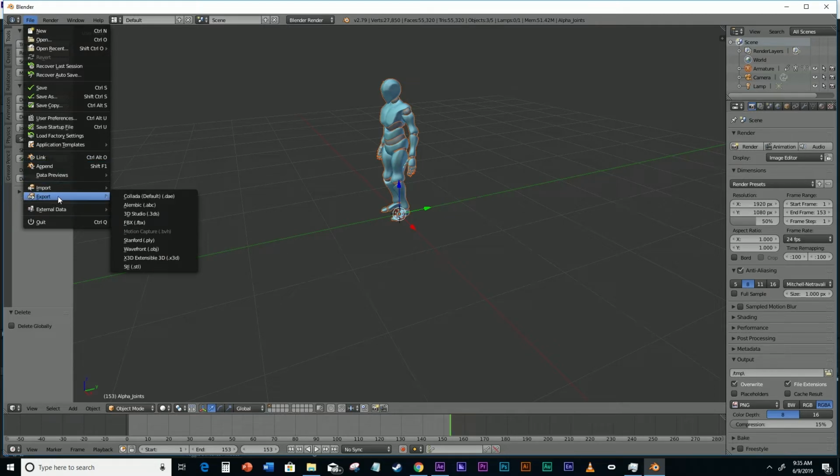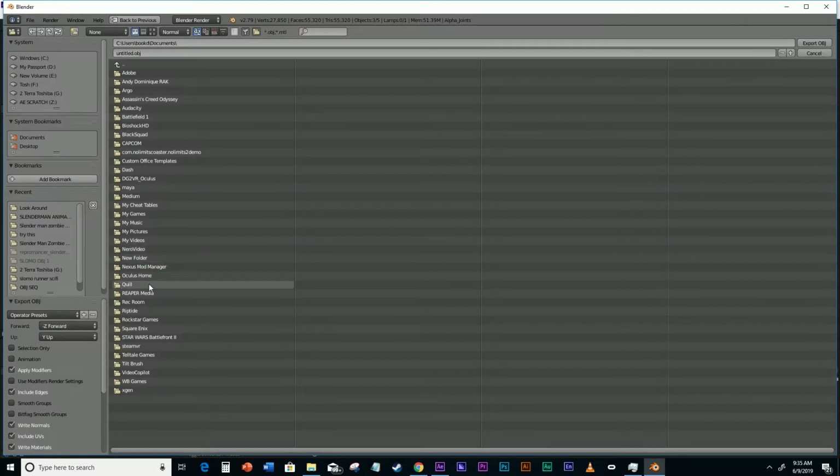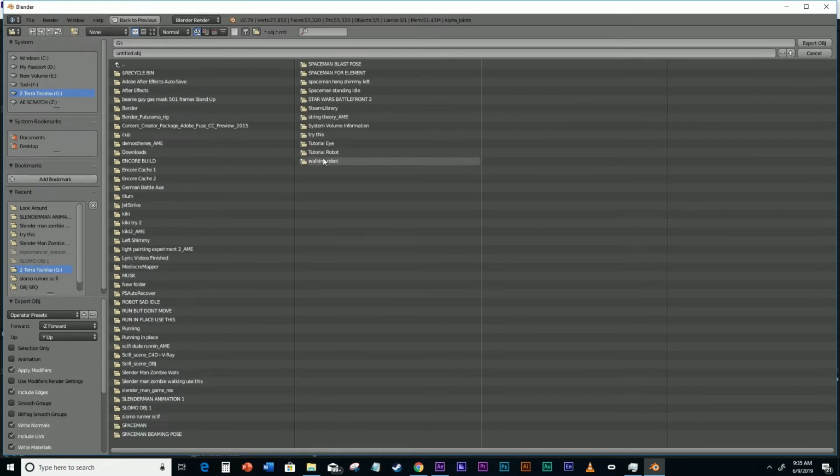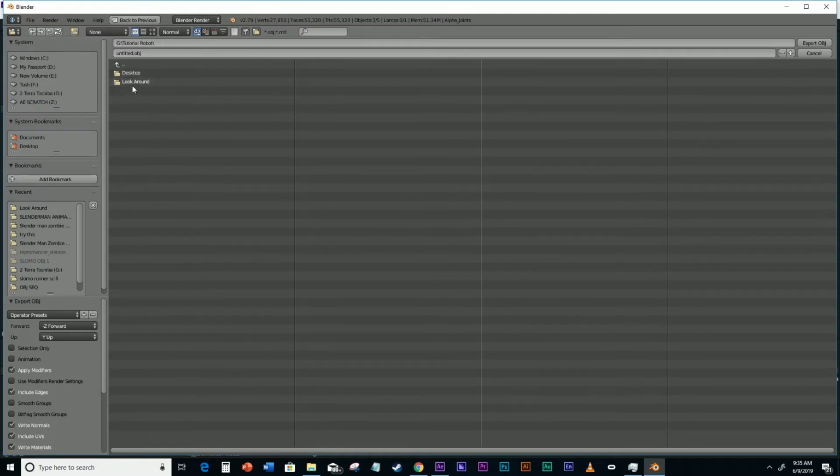Go up to File, Export, and now you're looking for wavefront.obj. Go ahead and click that. Again, navigate to the directory where you are saving all of these files. What you're going to want to do here is create a new folder, or else this is going to get messy real fast.